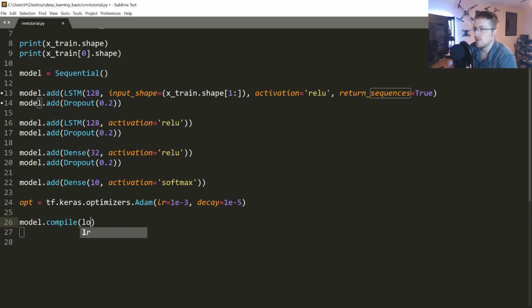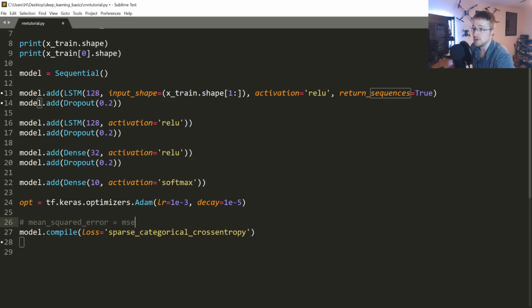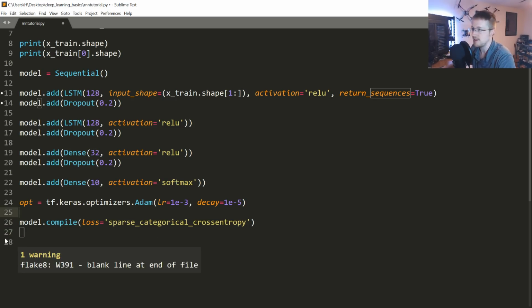Model.compile, and we'll say loss equals sparse categorical cross entropy. I just want to say they did add a shorthand for mean squared error. That's one way you can measure loss, and now you could use MSE. I'd really like it if they added shorthand for all of them. Someone tell me below if they have, and I just don't know about it. But I'd like to be able to just say SCC. That'd be nice. I hate typing that out.